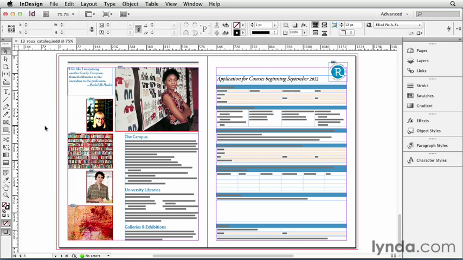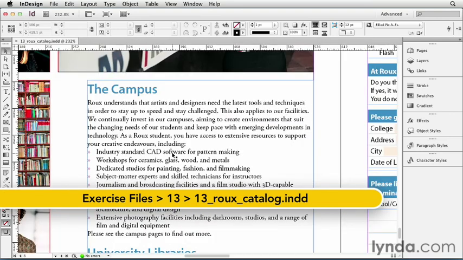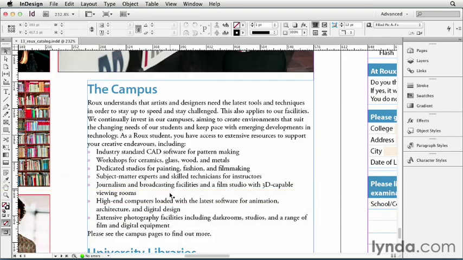I have my catalog file open here from the exercises folder, and I'm going to zoom in on this text down here. Inside this text frame, I have a bulleted list. Looks pretty good, but the problem is the column is so wide that it's hard to read each of these bullets. I wish that I could split that up into two different columns. Not the whole text frame, but just those bullets.